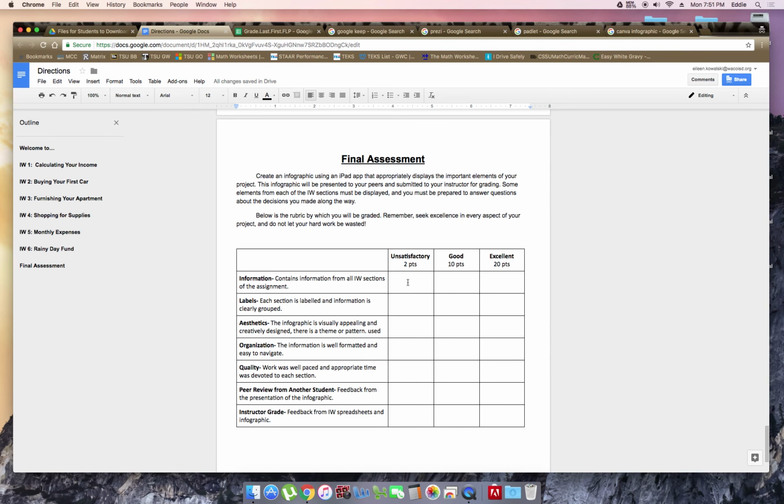Hey guys, you finally made it to the very last step of the financial literacy unit. We are putting everything together from the previous units and putting them all in a nice pretty picture, which we are going to call our final assessment, or our infographic.